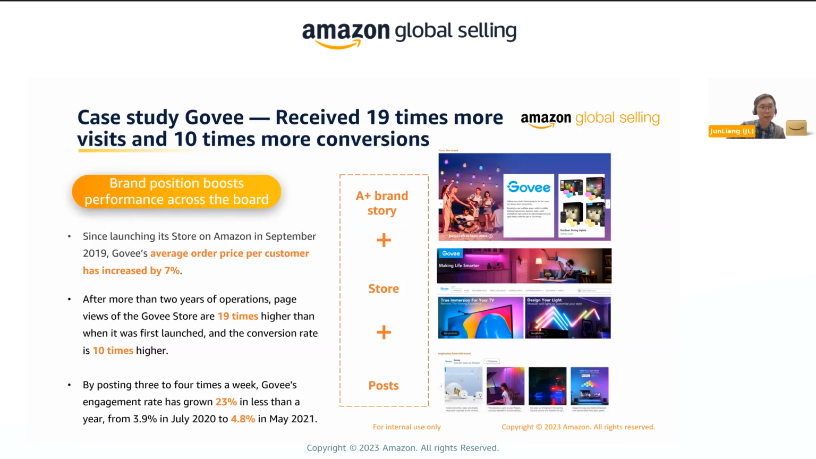And also across the 2 years, they see the conversion rate increased by 10 times. They also leveraged Amazon Posts about 3 to 4 times a week, and the engagement rate has grown 23% in less than a year. So you can see how this brand leveraged the different features available on Amazon to help elevate their brand and get more sales.